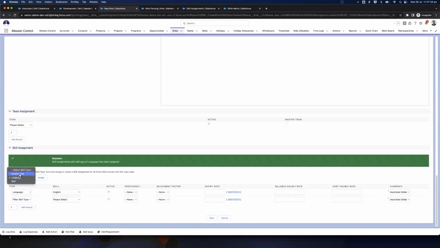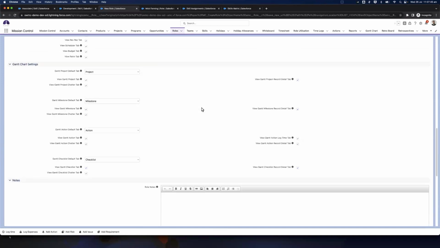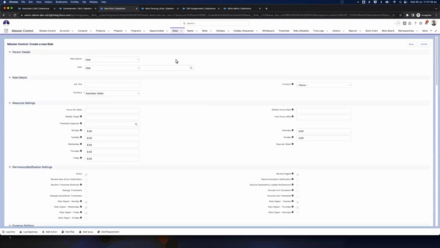If I repeat the same for certifications and click assign, all certification skills that are there will be assigned to this user. And then I can update the proficiency values, the enjoyment factor, and if I need to, enter any billable hourly rate or cost hourly rates. Then I can click save and those skill assignments will be created. So that's the mass assignment of skills.